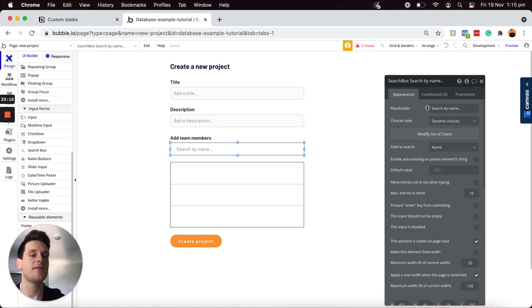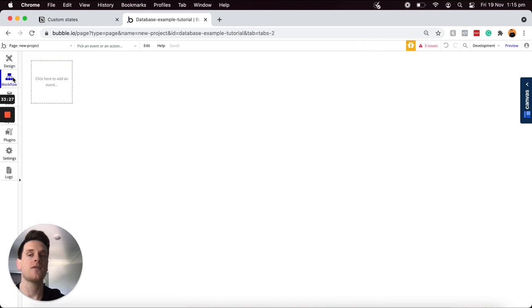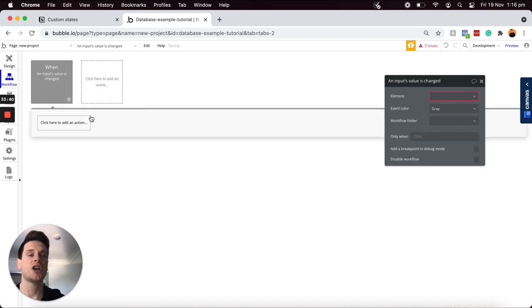And so now that I've configured my search box, I can create a workflow whenever the value of this search box is changed. That just means whenever someone actually selects a user to add to this project. So I'm going to jump into my workflow editor here, and I'm going to create a workflow that's triggered from an element option. I'd like to select that anytime an input's value is changed, I'd like to trigger a workflow. The element in this case will of course be our search box value.